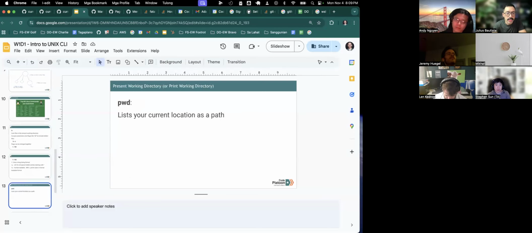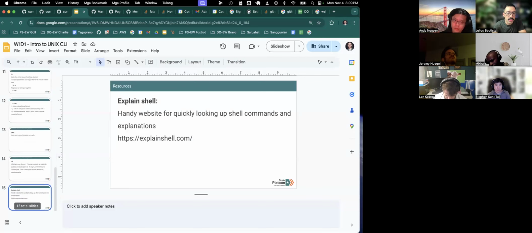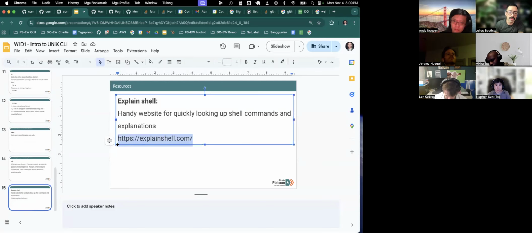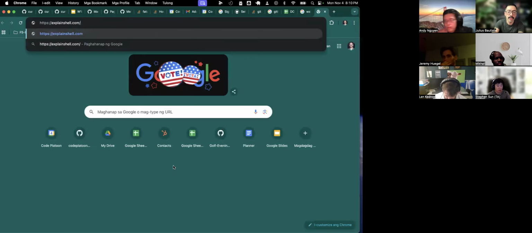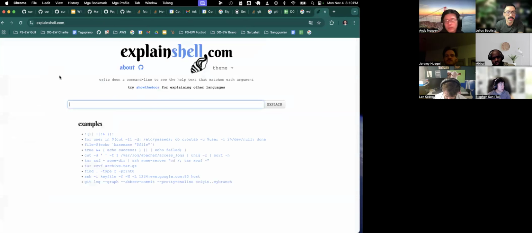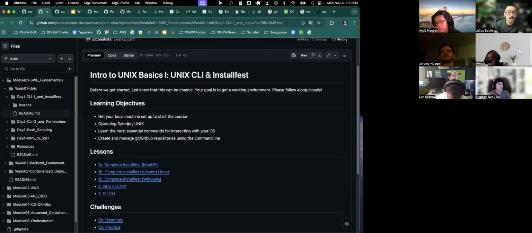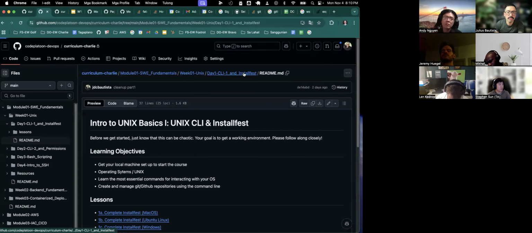Yes, human readable is a -H, and PWD lists your current path. There should be a link inside of the README to this handy website. It's a resource among many that you could use to quickly reference something if you forget, and then you could add into your notes. Okay, so that is Linux in a nutshell.